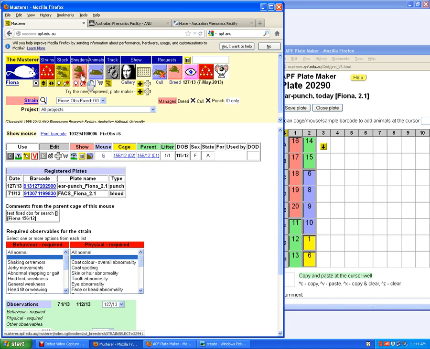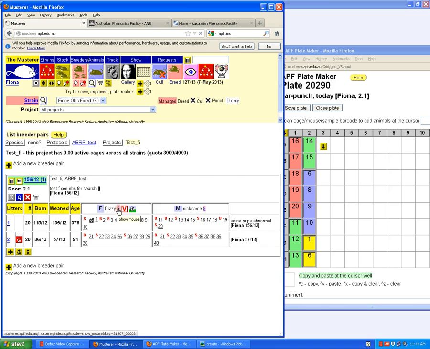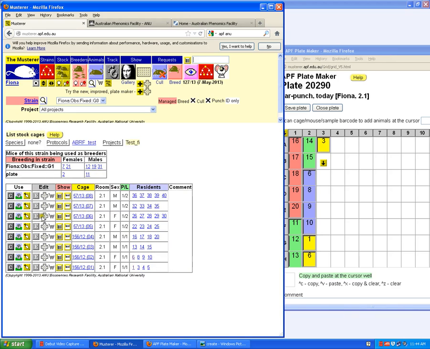You can go to breeders, select the breeders in a strain, click on the individual mouse, click on the icon, and there's your breeder appearing on the plate. You can go back to the stock cages at any stage and populate them again.